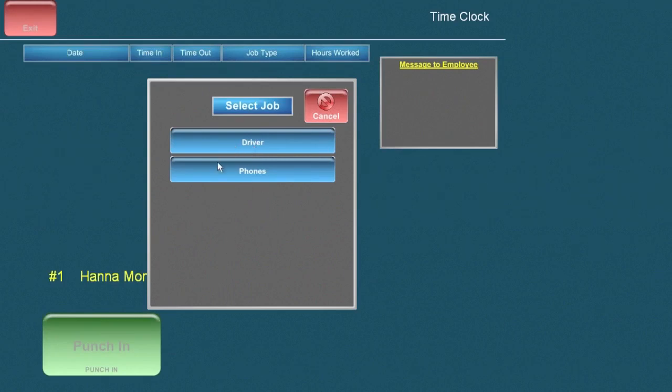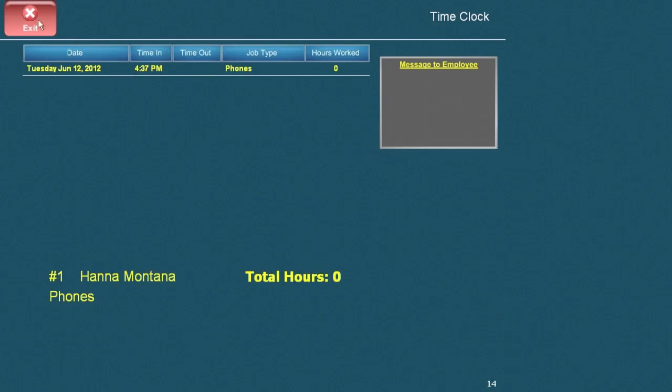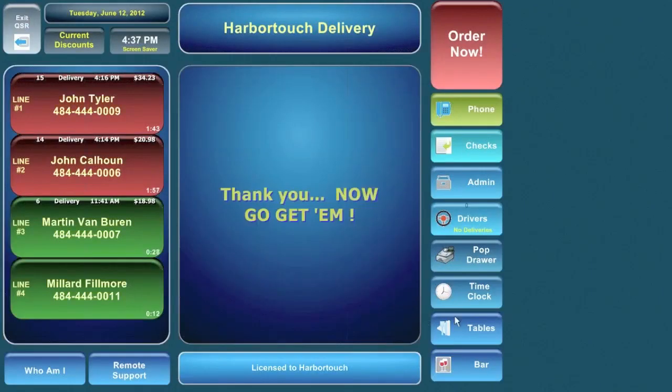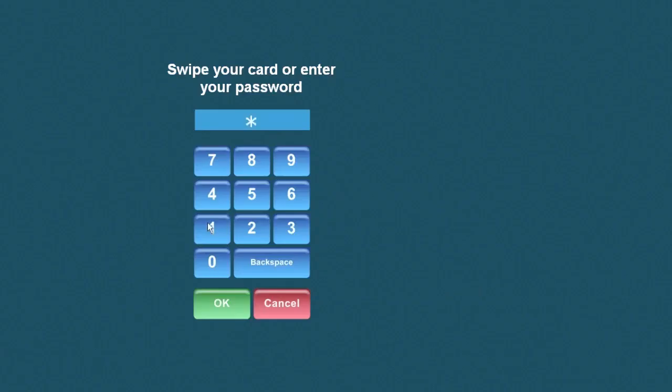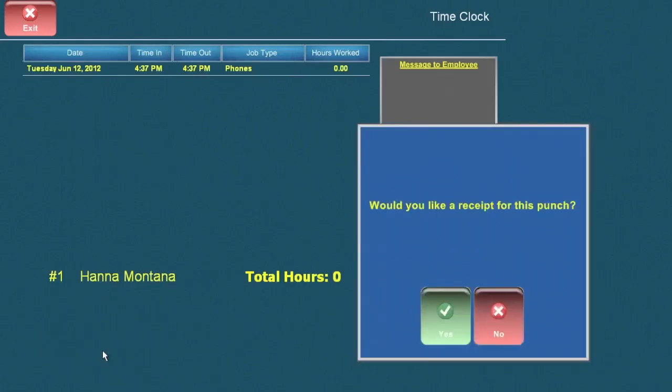The employees have the capability to choose the specific job that they're doing for that day. It does ask if you want to print a receipt. Okay, so now I'm clocked in. Okay. And if I go back into the time clock, I can now punch out. Again, gives me the option to print a receipt.